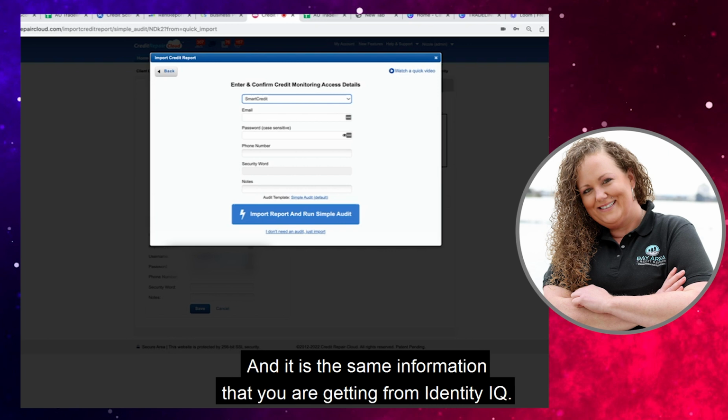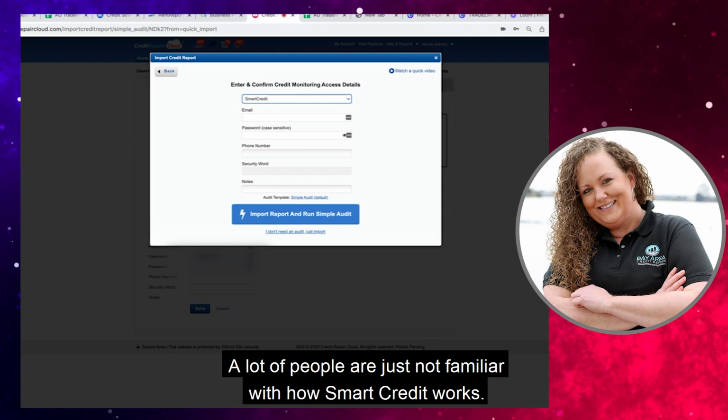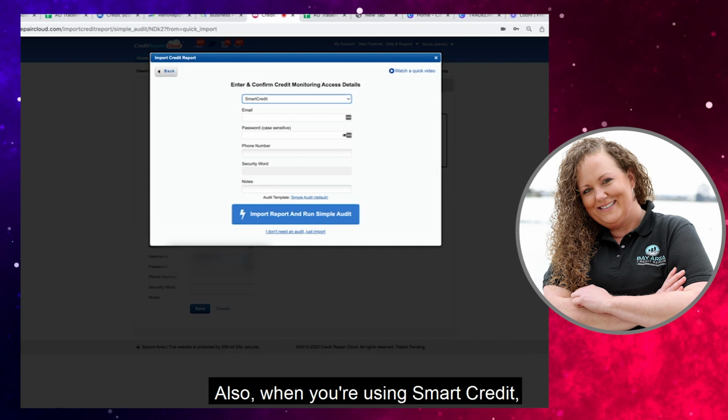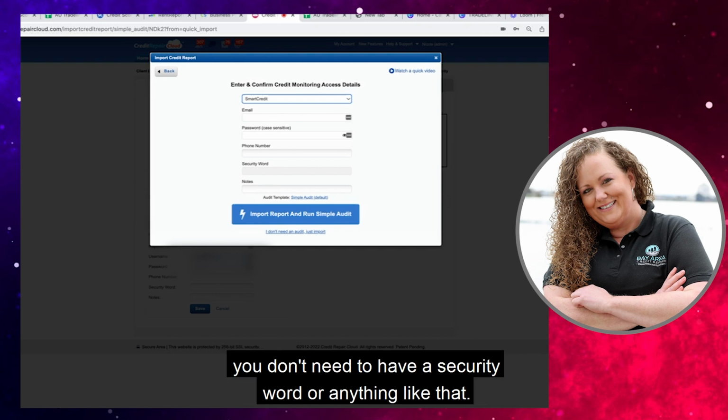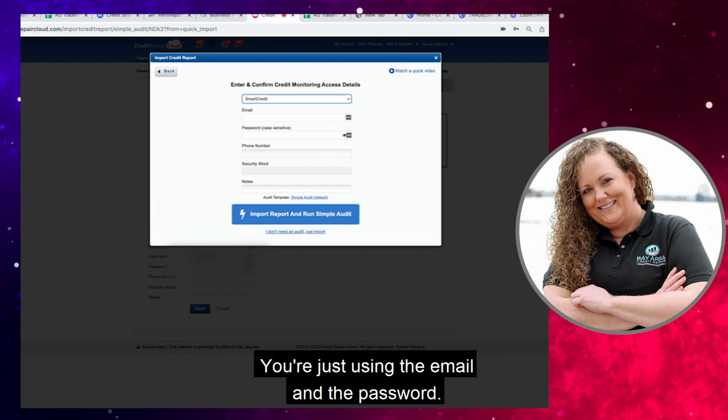And it is the same information that you are getting from Identity IQ. So there's really no difference from Smart Credit to Identity IQ. A lot of people are just not familiar with how Smart Credit works. Also, when you're using Smart Credit, you don't need to have a security word or anything like that. So it makes it a lot easier. You're just using the email and the password.